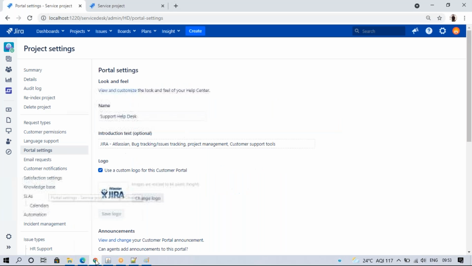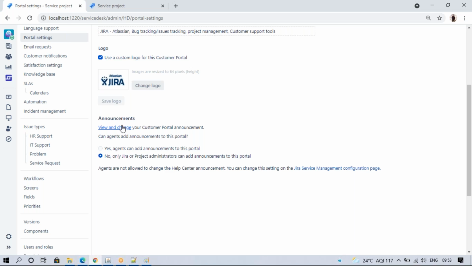Okay, so this is project level settings only, and we have an announcement setting, where they can give an announcement. For example, can agents add an announcement for everyone in the customer portal? Below is the permissions. Yes, agents can add announcements in this portal, or only the project administrator. Agents who are working on this project can set the announcement, or only the project admin can set the announcement banner. This is the permission. Next, where that announcement banner will appear, so click on view and change.